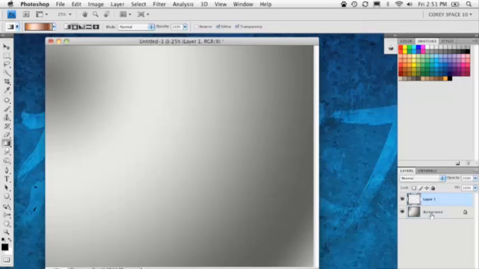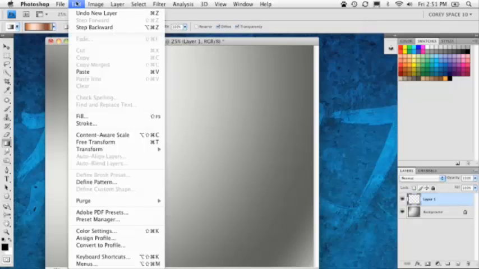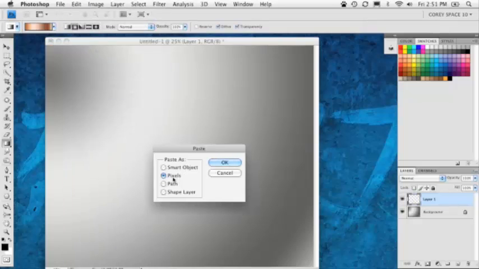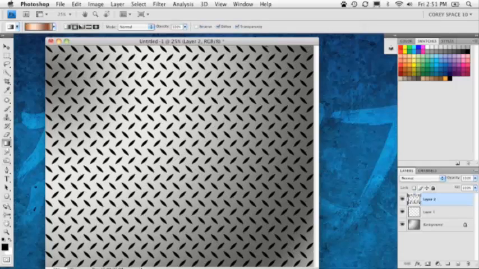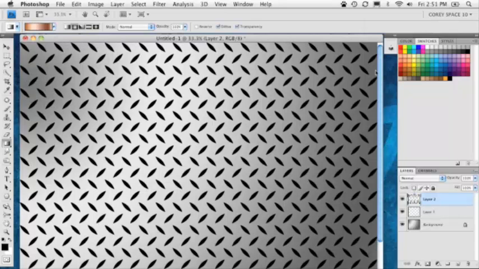Well, let's go ahead and click the new layer icon here in the Layers panel, make a new layer. Go to the Edit menu, go to Paste, and we'll go ahead and paste it as pixels. Click OK, and there is my diamond plate pattern. Well, it doesn't look like diamond plating yet. That's because we're going to give it some effects here in Photoshop.